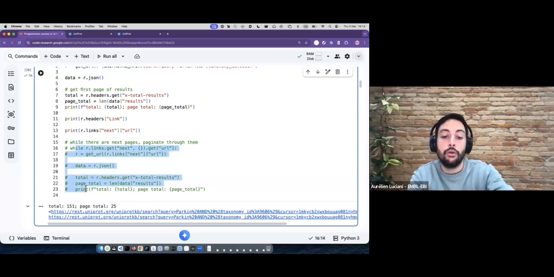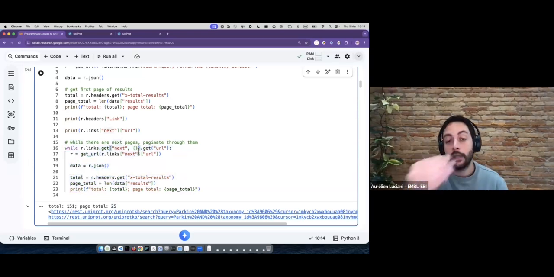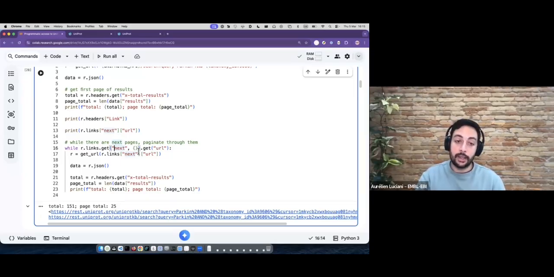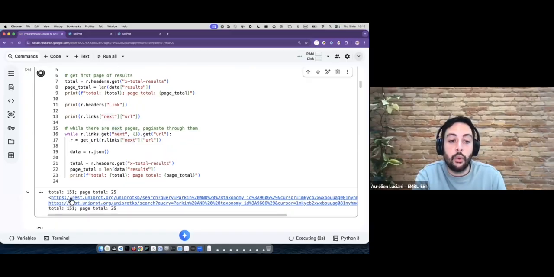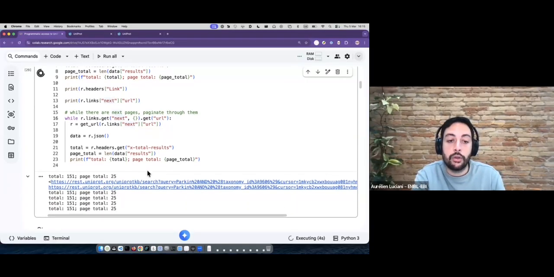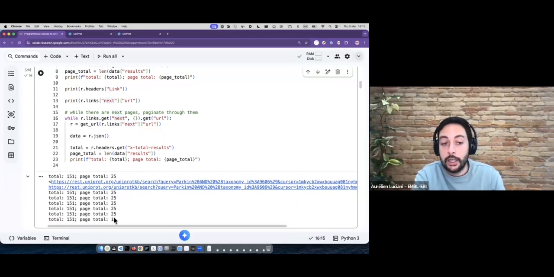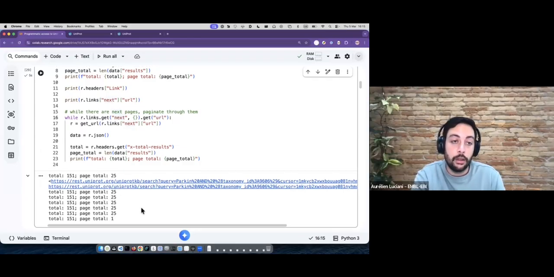And for that, you will need to do that in a loop. For as long as there is a next page, so as long as the server is telling you that there is another page of results after this one, you will be able to get that new URL and then access that data programmatically. We'll do that in a loop, and it will stop as soon as there's no further page. So let's run this, and you will see that we'll get data one after the other. First page of 25, 25, etc. And the last page, obviously, we have 151 results in total, so the last page will only have one result in there.